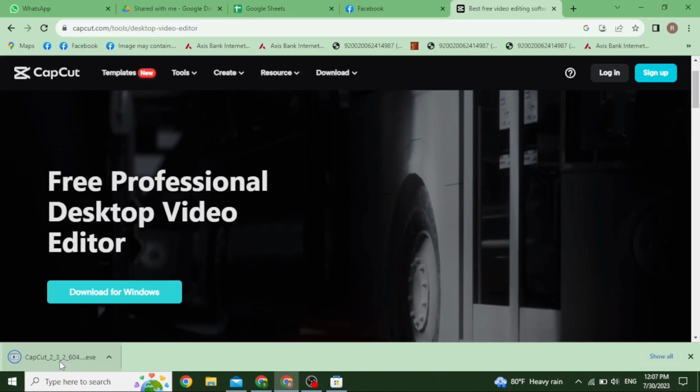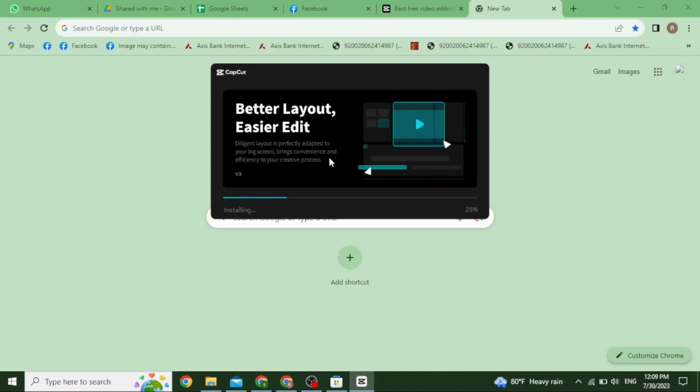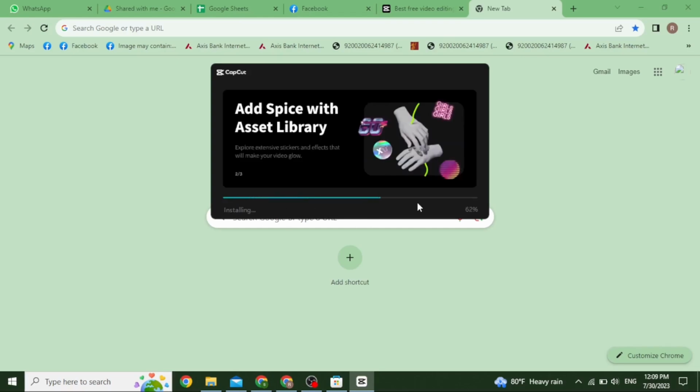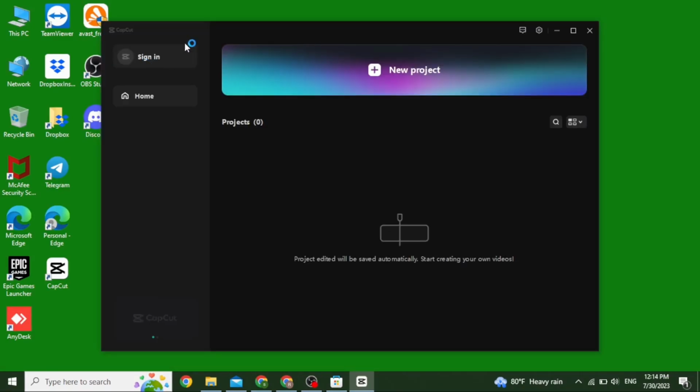After completion of its download, just click on that file. With that, you will get this kind of pop-up. Now you have to check this option and then click on this option of install now. Now it's in the process of being installed to your device. You have to wait for a few seconds. After it is installed, you'll get this option of start now. Click on it, and with that you are good to go. You can use the CapCut app in your Windows.